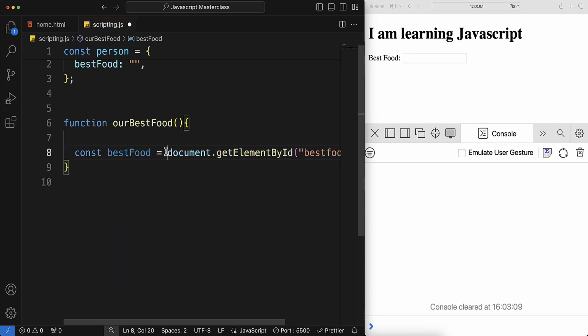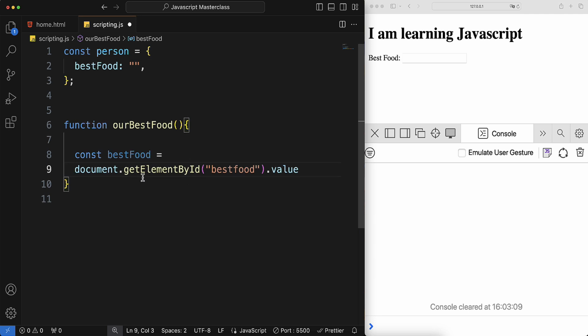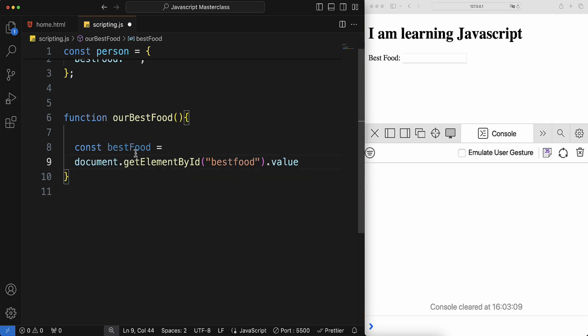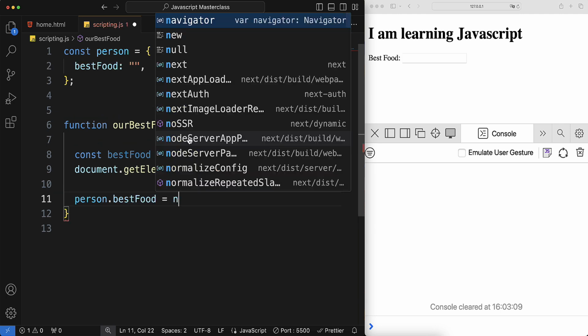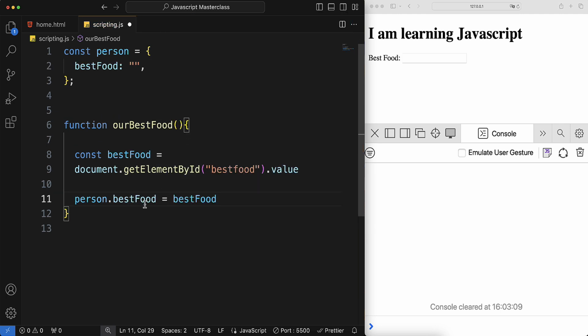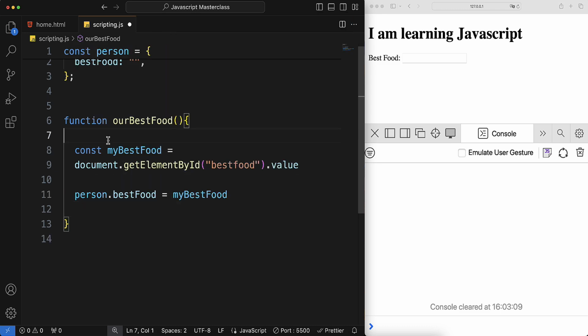So let me put this on the second line so that we can see everything at once. So after capturing the value that we type here inside of the bestFood variable, what I'm going to do is say person.bestFood equals bestFood like this. Don't be confused by these names that I've used. And in fact, in order not to let you be confused, I'm going to use myBestFood. So person.bestFood is this one right here. It's going to be equal to myBestFood. Now I'm going to save this.